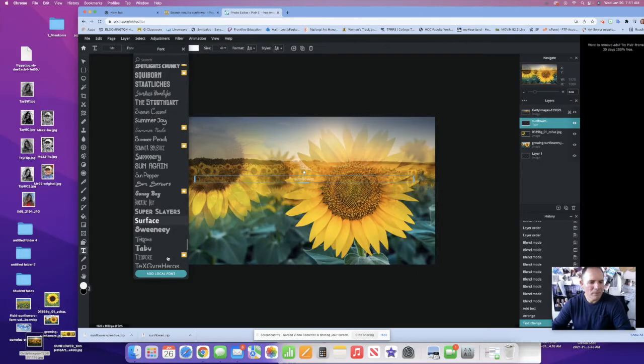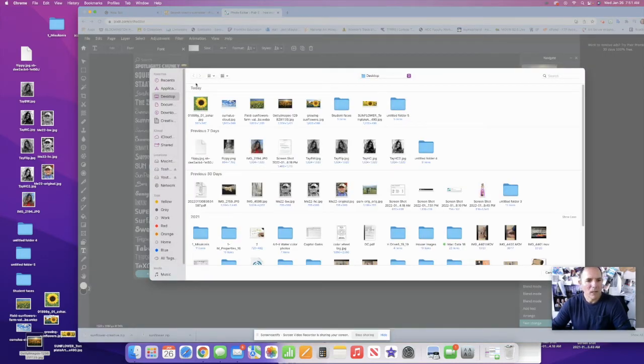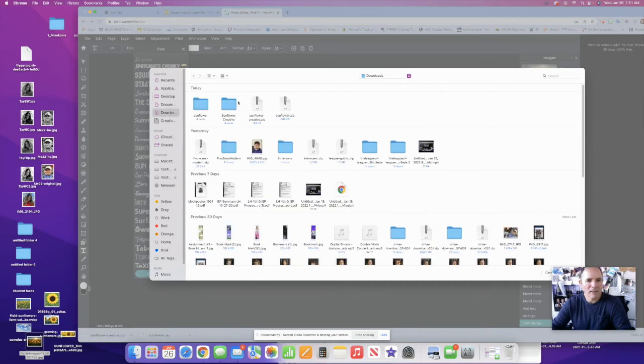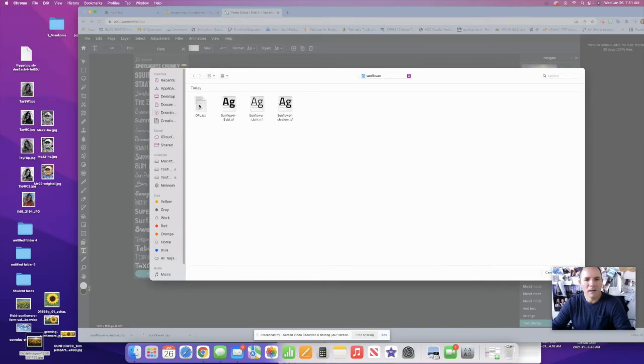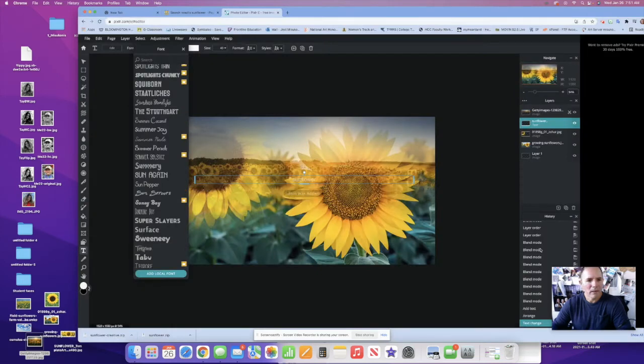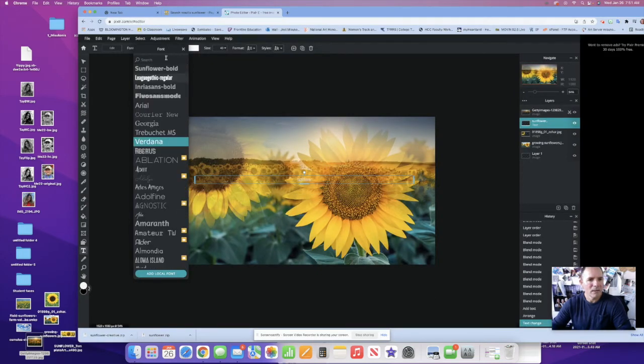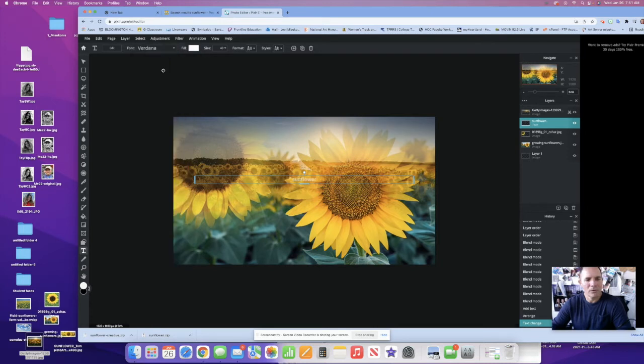You can always come to add local font, click on this. And then if you locate your fonts and downloads here, I downloaded some fonts. I've got this one right here called Sunflower, and I'm going to select that. And then if you'll notice at the top, I should have it added right here, Sunflower Bold. Let's change the size.